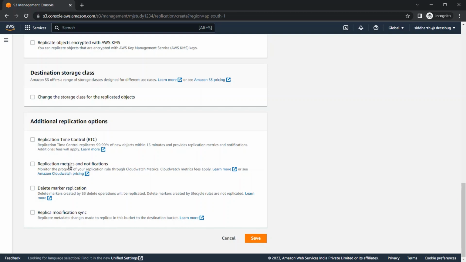There is a delete marker replication. You can also enable it. It's a new feature. If you delete any file, so the delete marker comes to that file, and you can replicate the delete marker file. You can also replicate the modification sync and all those. So you can do so many things. You can enable whatever you want. Yeah, just save it. So we saved it.